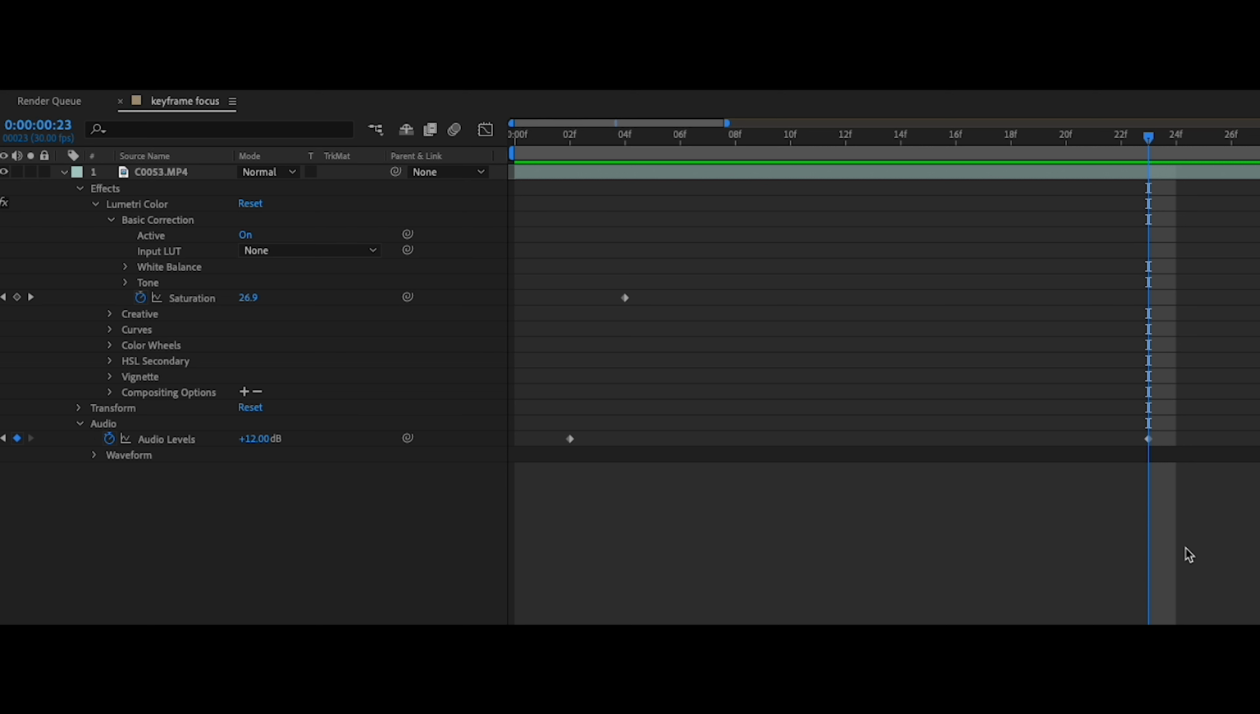So guys, this is the most simple way to do keyframing in After Effects. This also translates over to Adobe Premiere. It is the same exact concept.